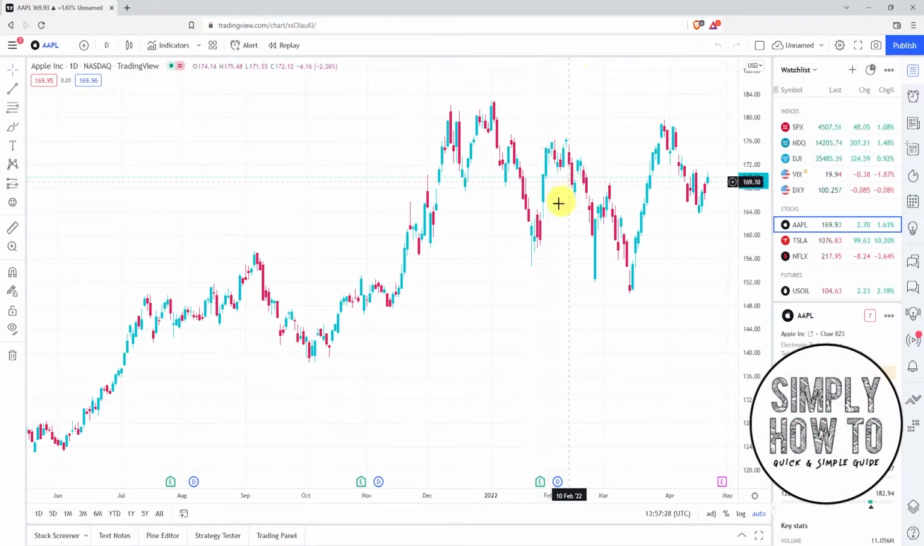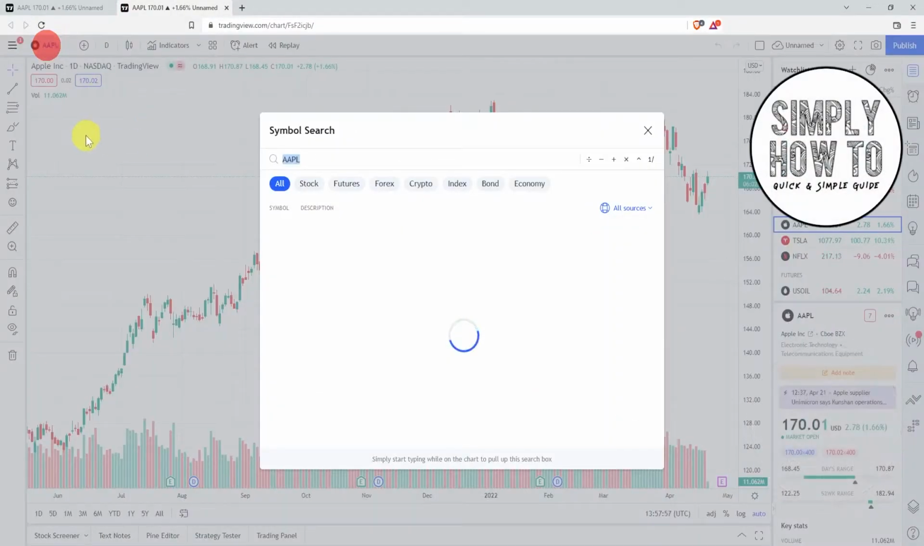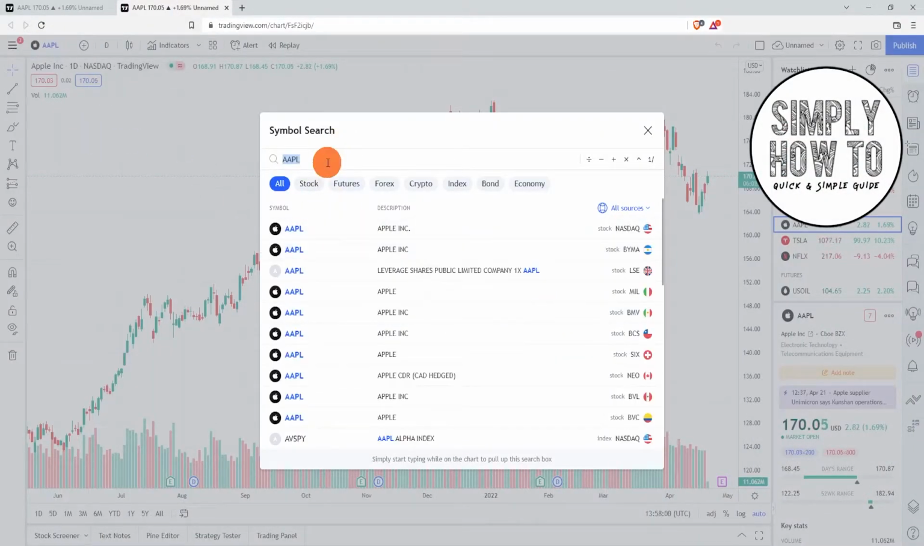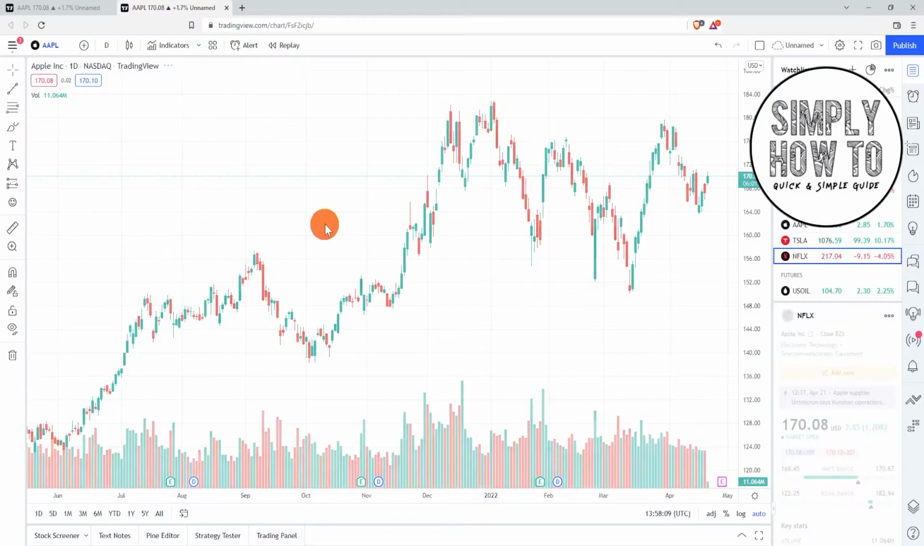And to actually open multiple chart, first off, go to here, manage chart layout drop down next to the gear icon, and then choose new chart layout. Now, as you can see, you can change it. For example, I will view Netflix's stock here on Nasdaq.